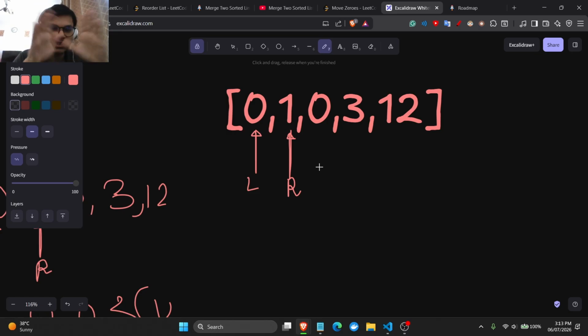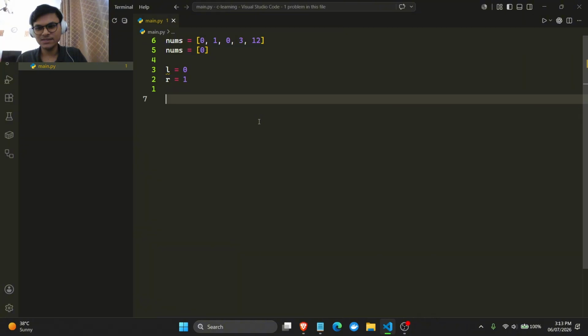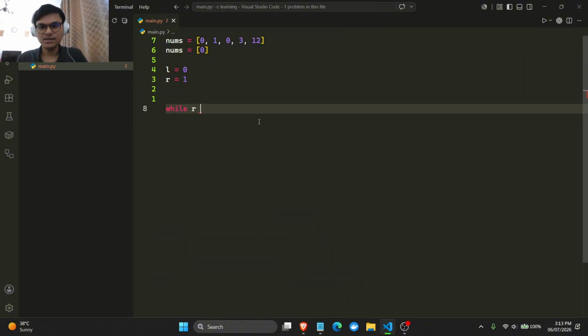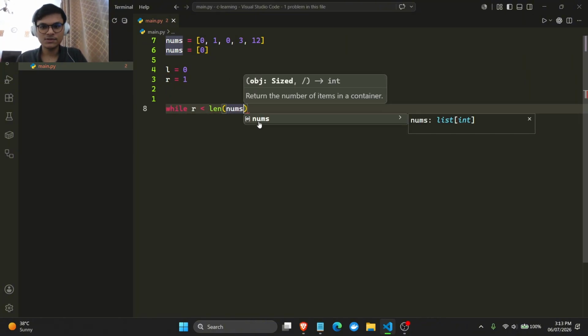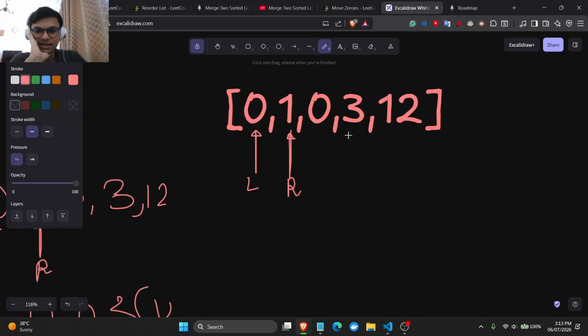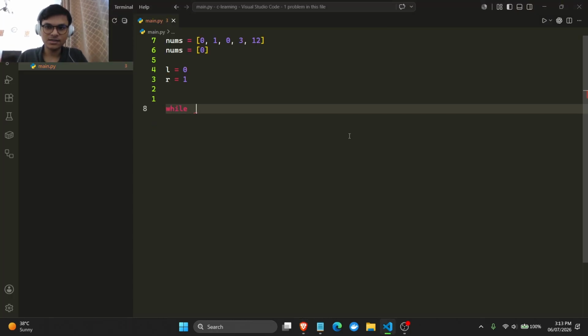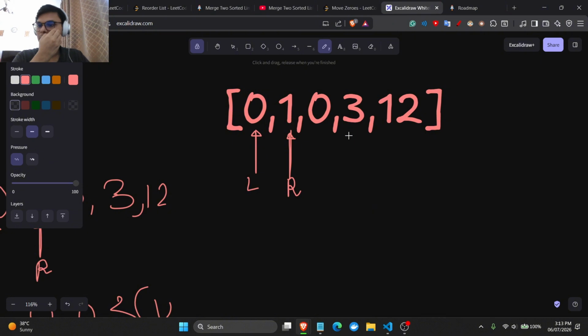So basically left right pointer, left will look for zeros, right will look for non-zeros. So if over here this is 0, now the right will scan for a non-zero element, pretty much. Let's keep it very simple. Let's keep it something like while r is less than length of nums, like ऐसा कुछ रखते हैं.